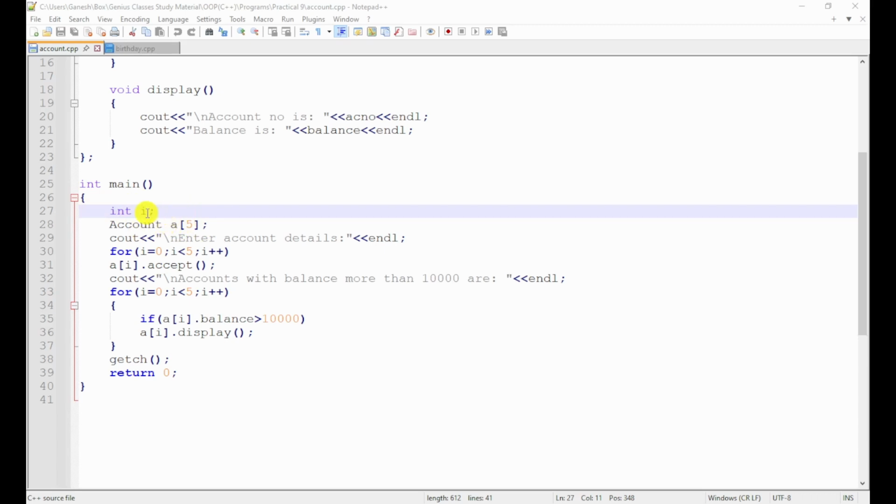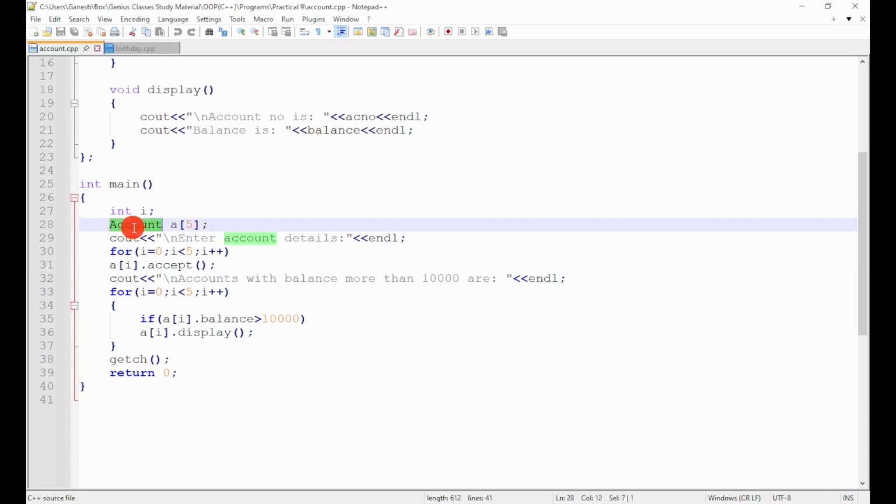For that for loop we have to take some variable, that is int I I have taken. Then I am creating array of object, that is class name, space, a, that is the object name, and inside the square brackets I am passing the size. As given in the question, we have to accept the details for 10 objects, but for entering less data on the output screen, I am taking the size as 5. Whenever you are doing the program, you have to take that 5 and replace it with 10.